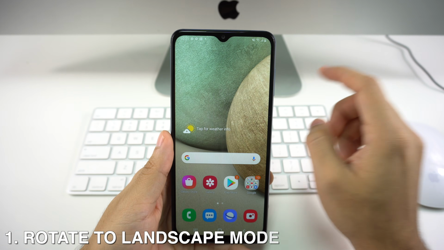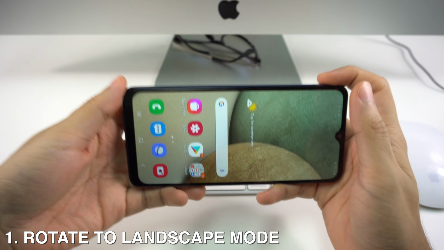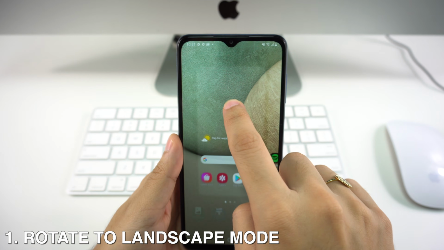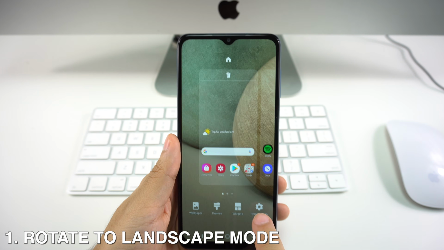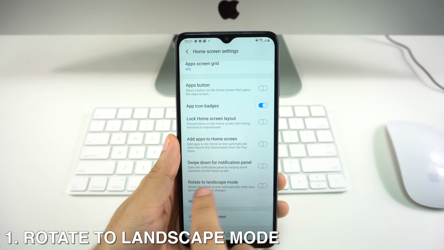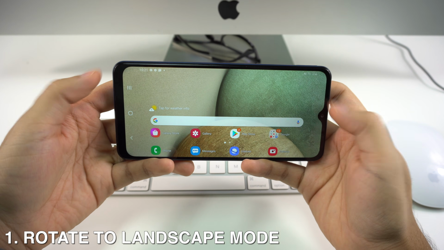The first one is going to be how to rotate to landscape mode. Maybe you have your phone and you want to use the display sideways, and in order to do this you're going to have two methods. The first one is long pressing on the home screen, go into your home screen settings, and once there you're going to swipe all the way down and select rotate to landscape mode. Now when you activate this, whenever you are on your home screen and you turn your phone like this, it's going to go to landscape mode.